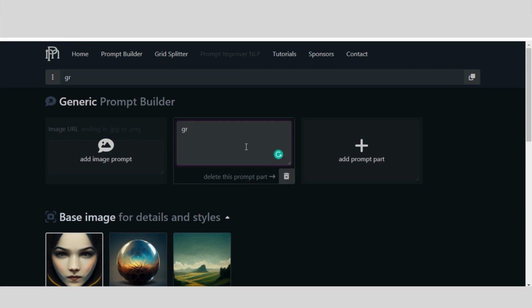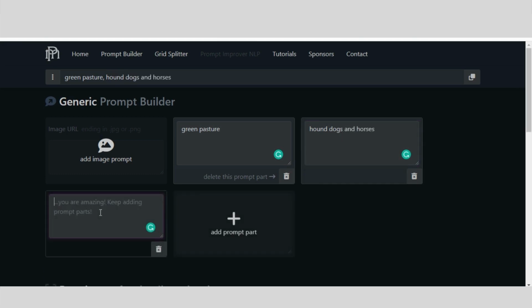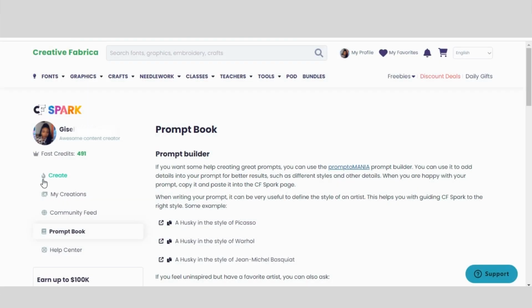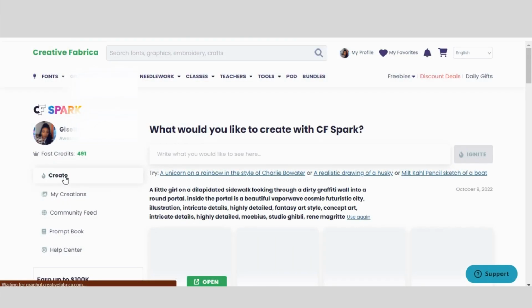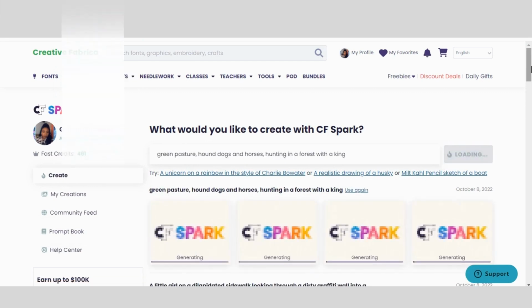The second part, we can put hound dogs and horses. And for our next part, we could put hunting in a forest with kings. Very random. We'll go back to the top where you see the search bar, see the option to copy, go back to our create page, paste and ignite. Let's see what the 4 options will be.